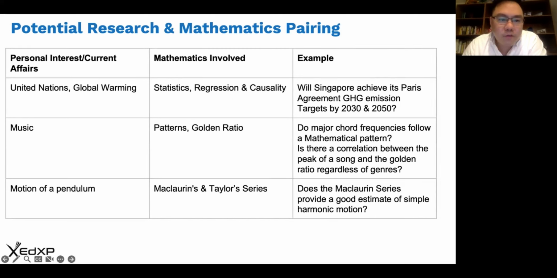If you're passionate about music, you could investigate whether there's a pattern in major chords. For example, your C major, D major, and so on, do they follow a sort of mathematical pattern? You can investigate that. Is there a correlation between the peak of a song and the golden ratio? There could be. If you listen to pop music, classical music, or EDM, DJ music, do all these songs have a pattern to them? Do they follow the golden ratio, for example?